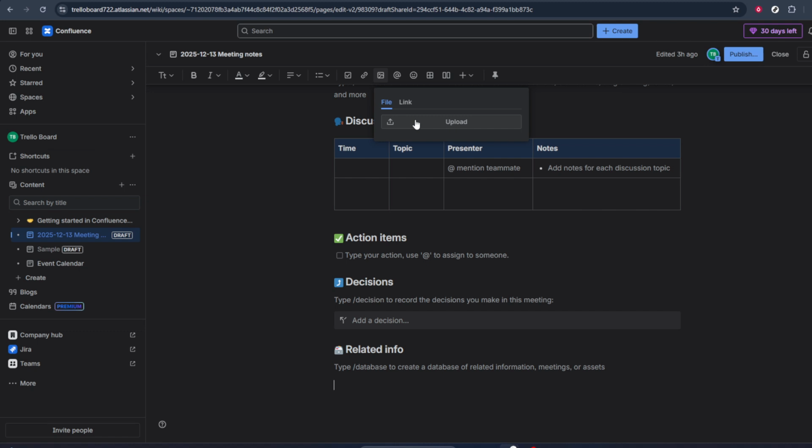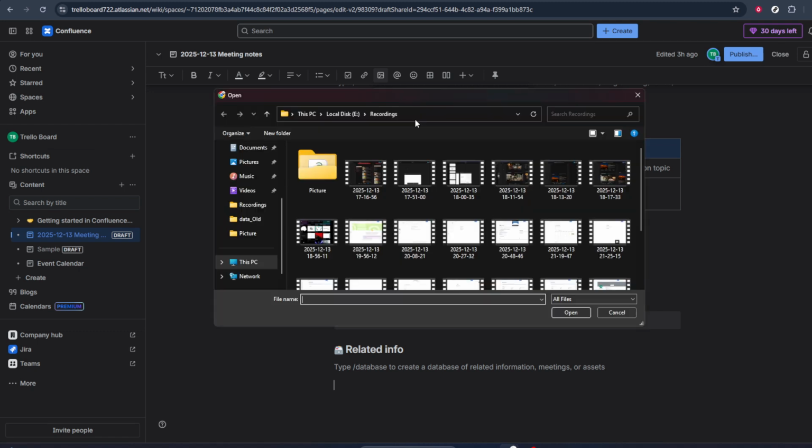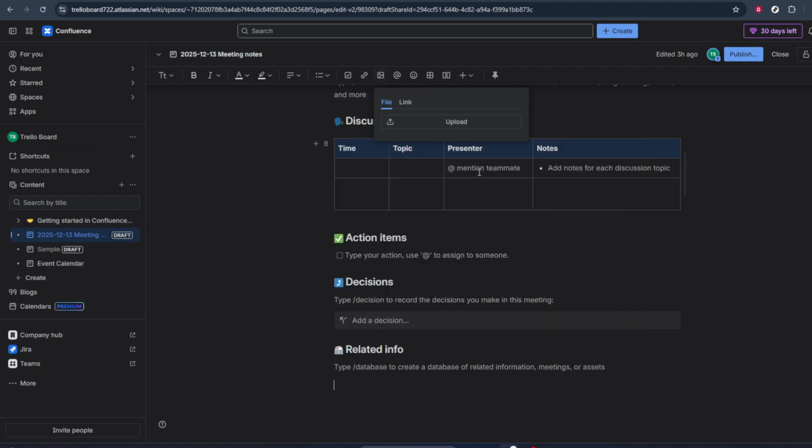When you do, Confluence will open a menu or pop-up window. Depending on your version, you may see options such as uploading a file from your computer, inserting an image, or importing content. What you're looking for is the option that allows you to upload or import a file. Choose that option, then browse your computer for the Word document you'd like to import. Once you've selected the file, follow the on-screen prompts. Confluence will guide you through the rest of the process.